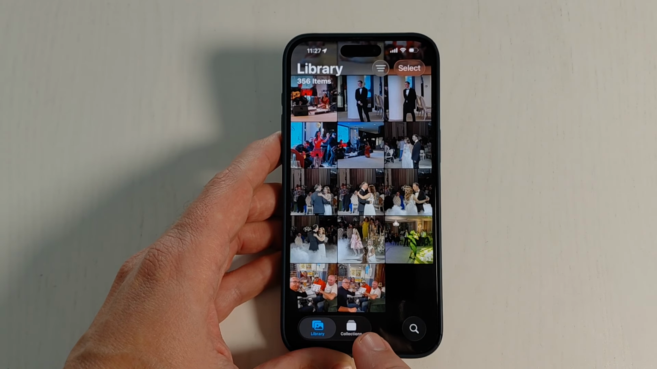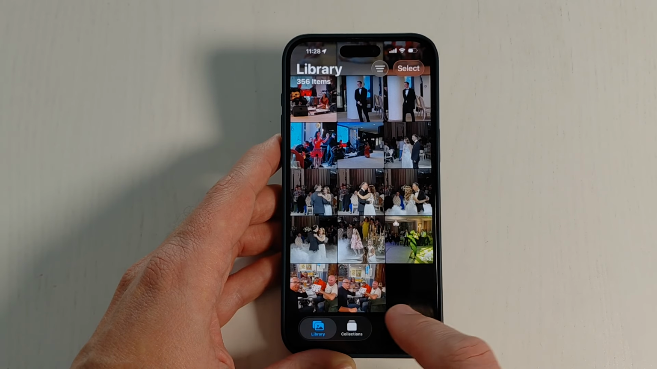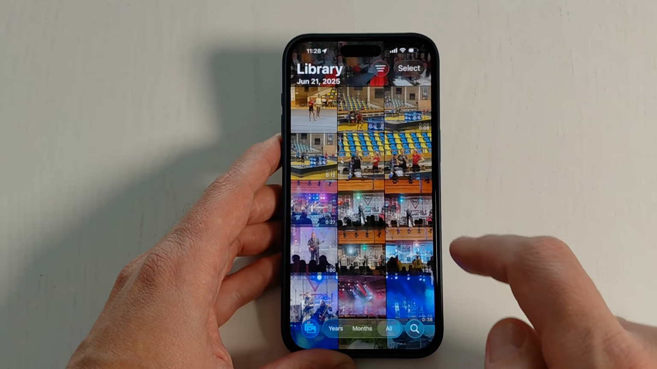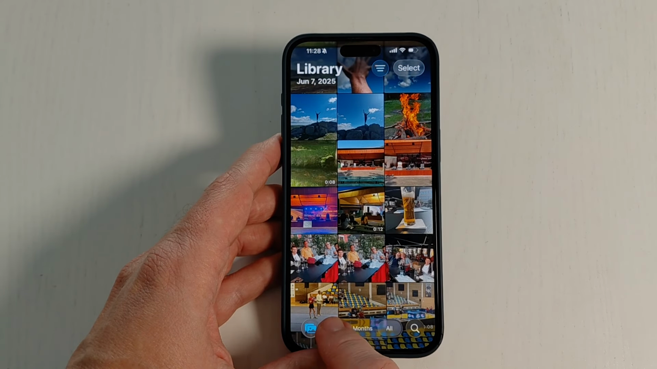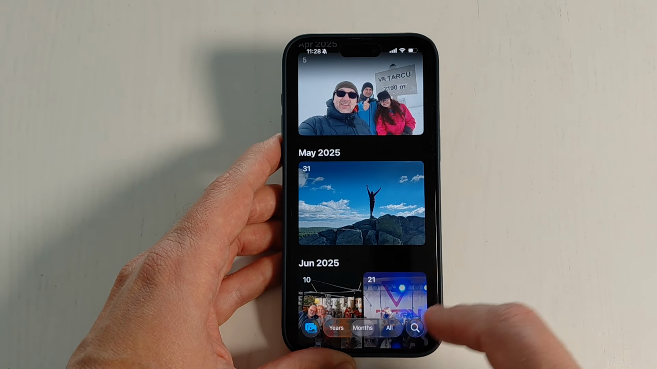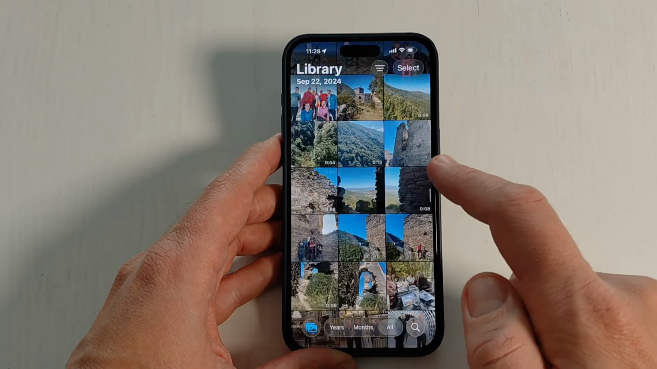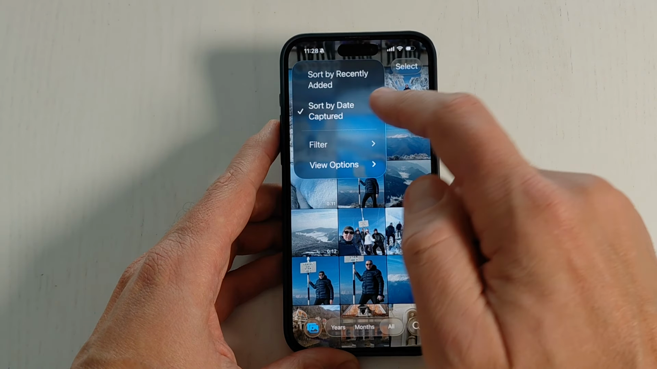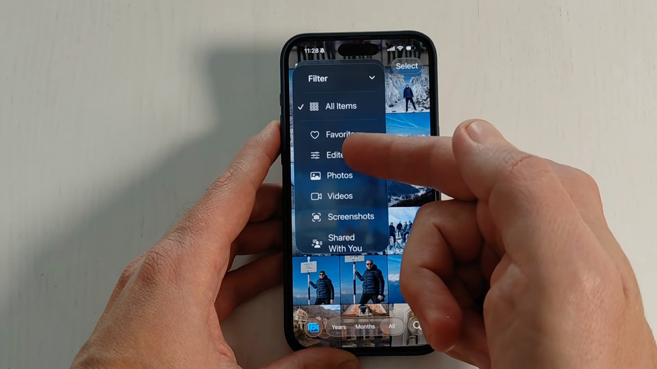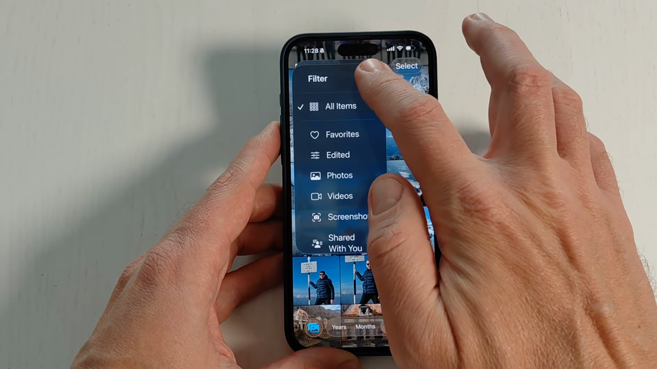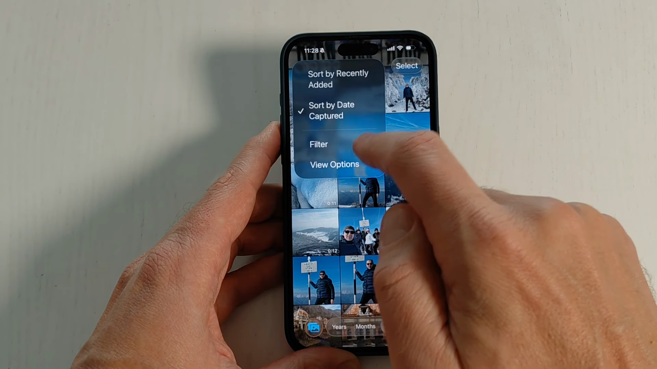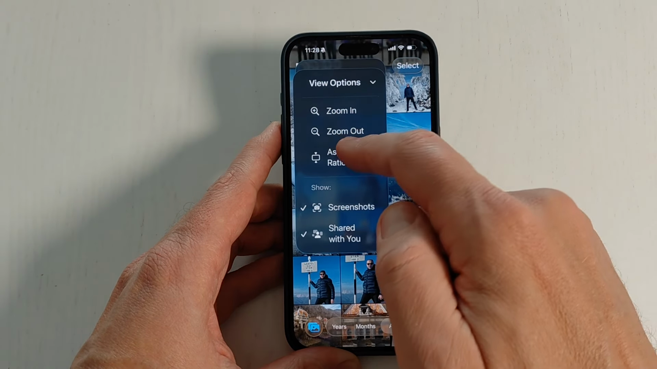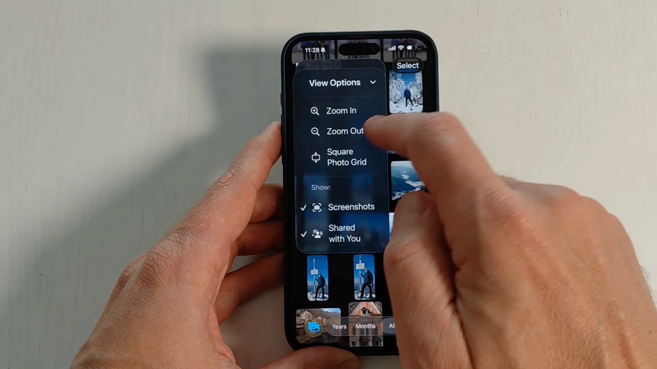So the first thing is that now we have here only two tabs. The first one is the library, and if you swipe up, as you can see now, we have here years, also we have months, and we have all. And if you go up here, you can filter again from favorites, edit photos, videos, and other things. And also we have here the view options. We have the zoom in, the zoom out, and the ratio grid aspect.